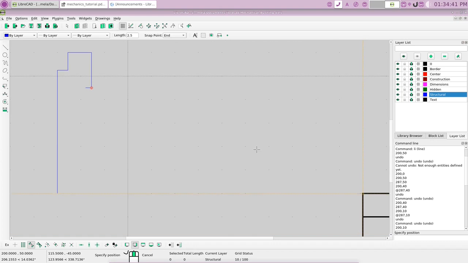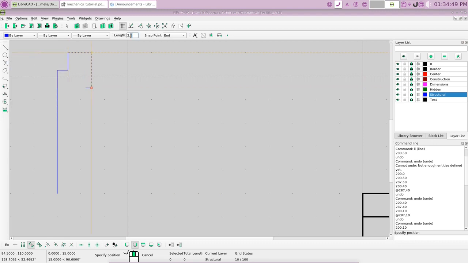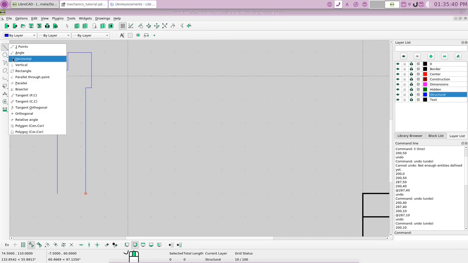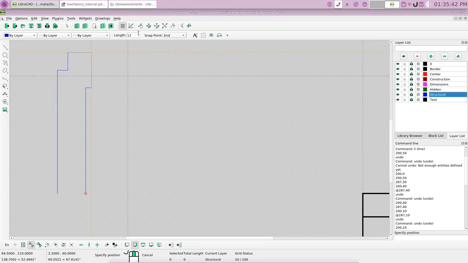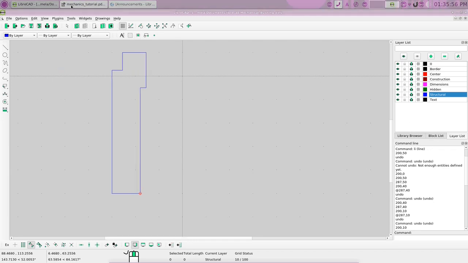Increase the zoom here. And now we need a vertical. So let's go to vertical line, and let's do 45, I believe it is, 45, and snap on end down there. Okay, and now we need to close that. We want the horizontal line, I'm sorry, horizontal, 12, and there we go. Okay, so that is the set of lines that we see here.